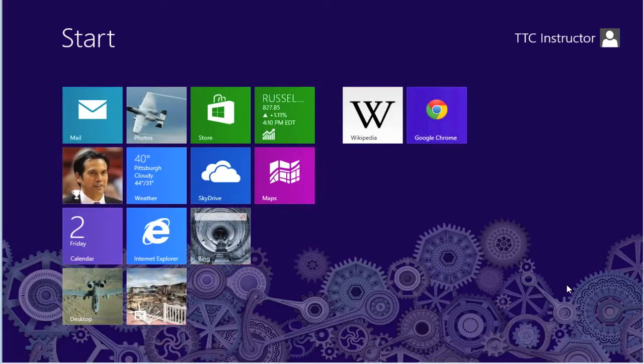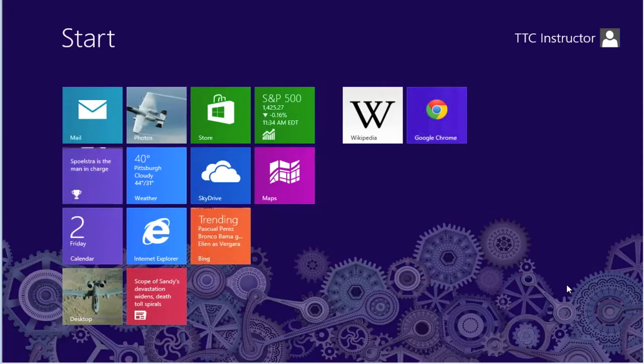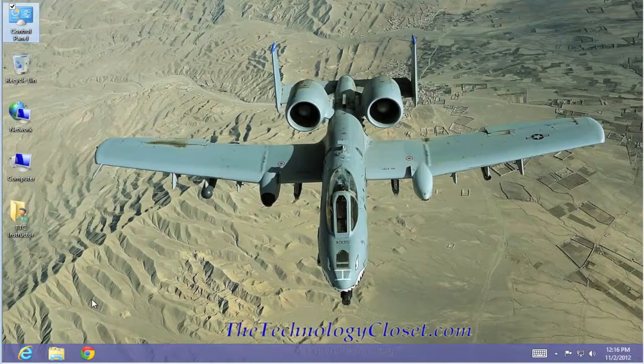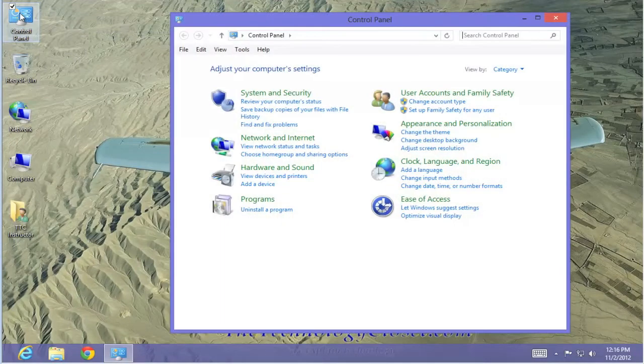However, many computers today don't have a disk drive, a floppy disk drive in particular. So we're going to do it using a USB key. First, let's open up the desktop. From the desktop, click on Control Panel. Once the Control Panel is open, select User Accounts and Family Safety.